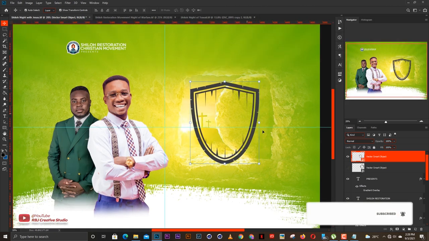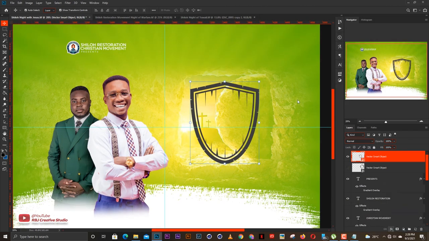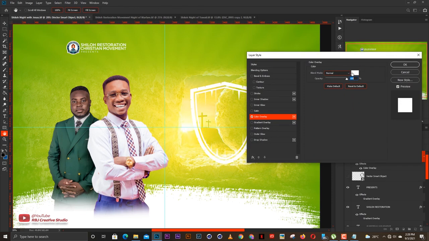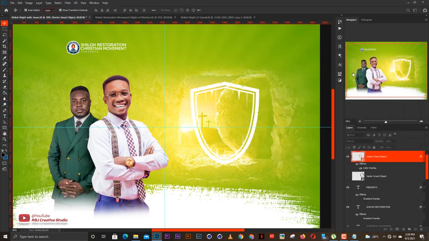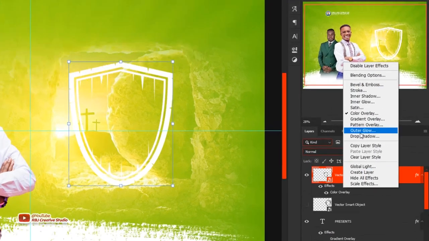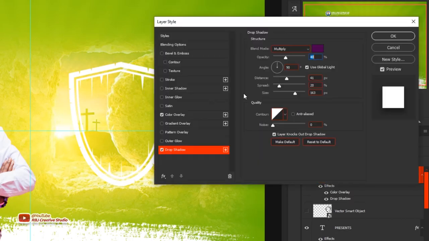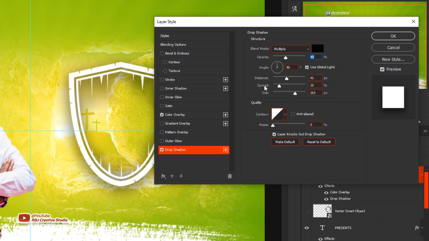So first of all, I'm going to change the color to white, and the reason why I'm changing to white is because the whole thing is going to be in white. Then add a bit of drop shadow to it, not much, just a few small, like that, and reduce the opacity.